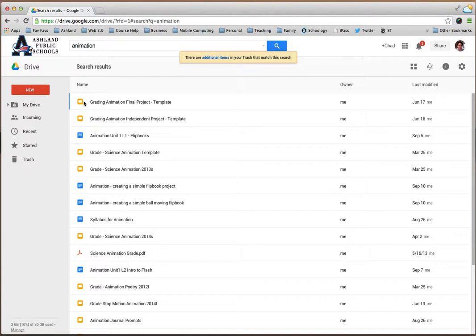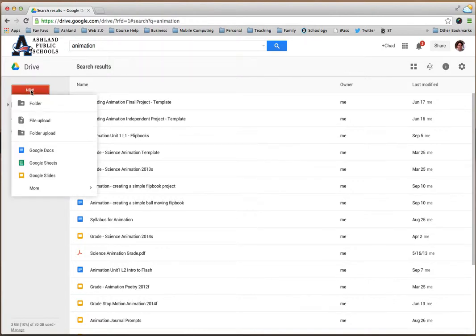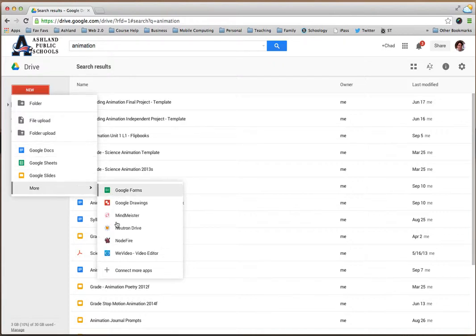Another key change is there's no longer an upload button. All files are managed through the new button. Under the new, you'll see a create folder, and here are your two upload options, either upload file or folder upload. I believe folder upload's only available if you're working in Google Chrome. Then you have your traditional new documents, as well as a more button with additional documents.